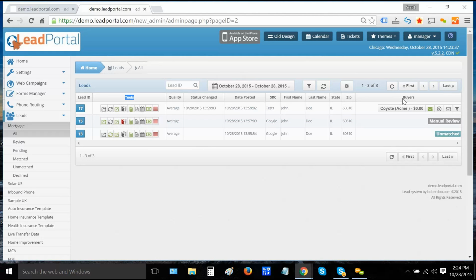Most of the columns here that we'll focus on are the tools and then the buyers. So the buyers is what's most important because this tells you exactly what happened to the lead. So in this case, we see an unmatched status. So that lead was posted in from Google, but there were no available buyers for that lead. So it shows up in this unmatched status versus this lead, which we see is in a manual review format. So this then has to have some action by your team in order to be processed. And then this one we see was sold to Coyote, in this case for $0. And that was a mistake by me when I put in the wrong filter set.